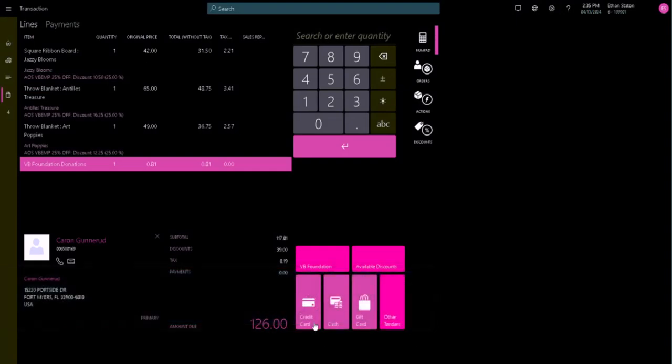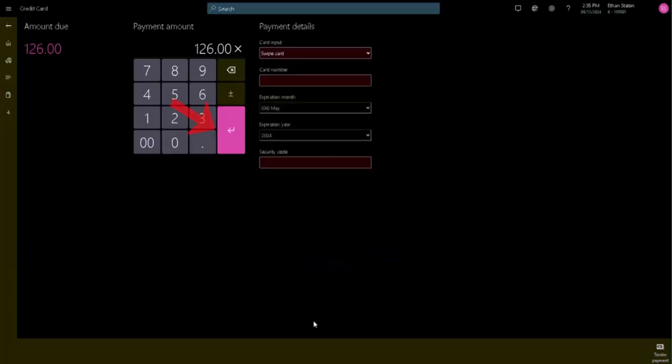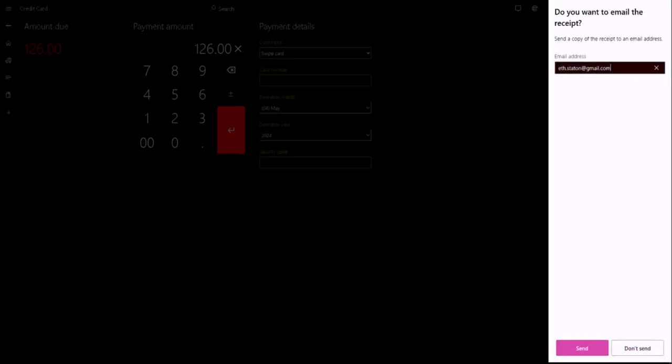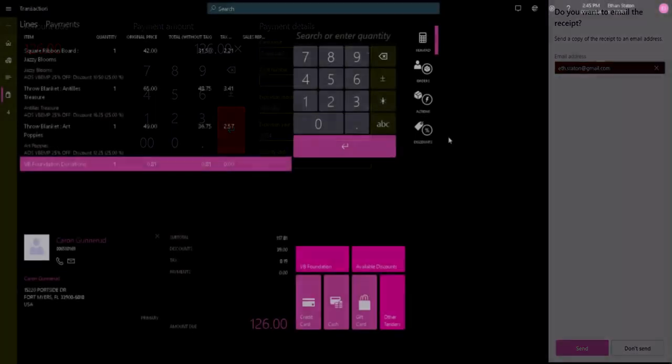If you are at a register that is credit only, you will only ever need to worry about clicking this credit card tile. Click this tile, then click the Enter button on the screen or tap the Enter key on your keyboard. Once you see Waiting for Customer Input, instruct the customer to insert or swipe their card. At this point, ask the customer if they would like to be provided with an email copy of their receipt. If they say yes, but an email address does not auto-populate here, simply ask for their email and enter it. And of course, you will click Send down here if they asked for an emailed copy, and don't send if they said no.